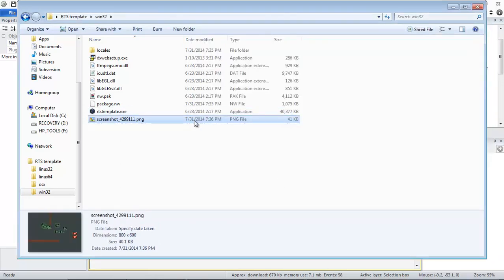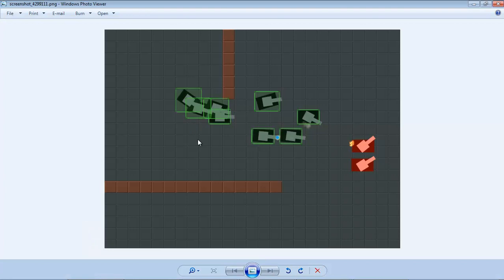Alright, and here's the screenshot generated. Let's let you guys take a look. Perfect. Bam. That is exactly what we wanted.